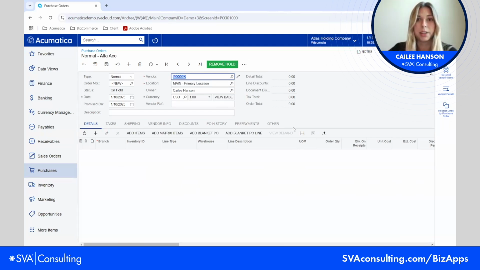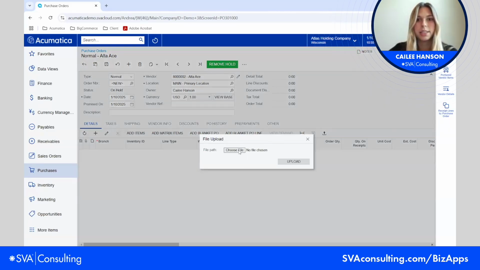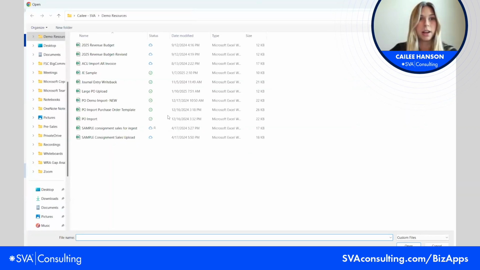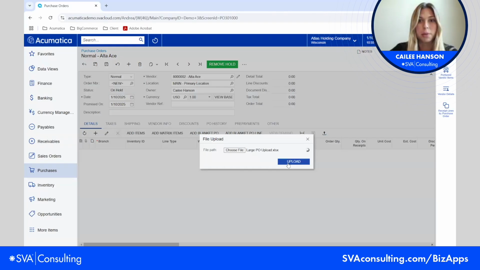So I'll use that same vendor, and where that comes into play is this little icon at the bottom. So this says load records from a file. And what it's going to do is it's going to allow me to choose a file within my desktop in this example. So what I'm going to do is import this large PO upload. I'm going to go ahead and click upload.